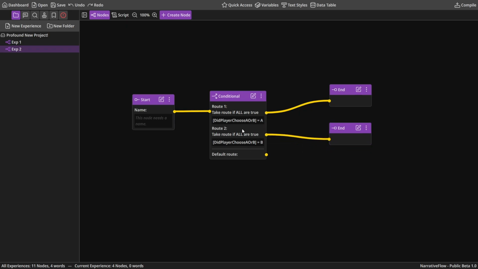In this case, we, as the creators, as the narrative designers, know that "did player choose A or B" will only ever equal A or B. And so we know that this default route will never be taken. In this case, it is more than acceptable for you to just wire up this default route to any of the same destinations as your routes. So in this case, I'll just hook it up to the same destination as Route 2.